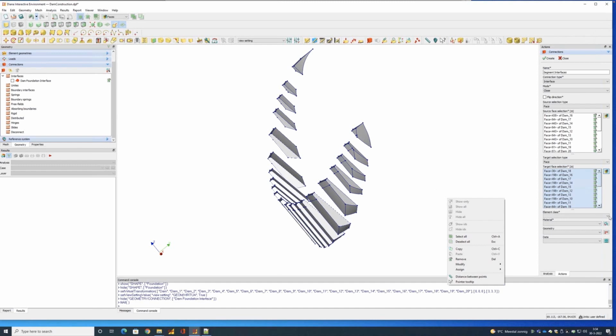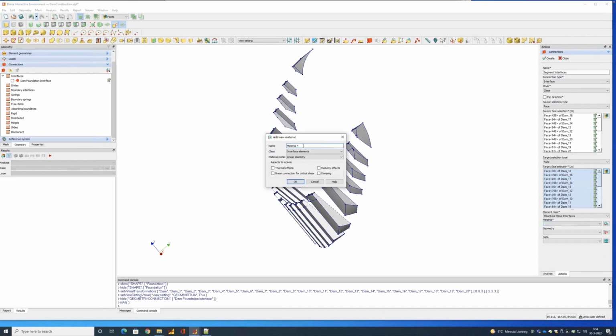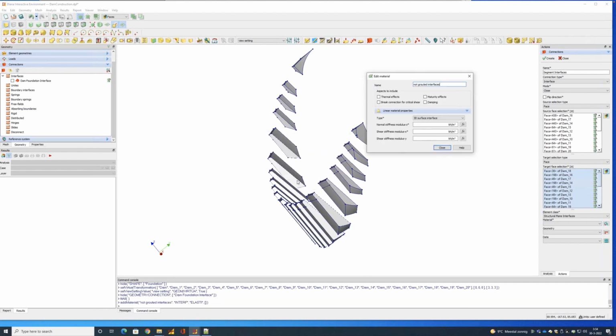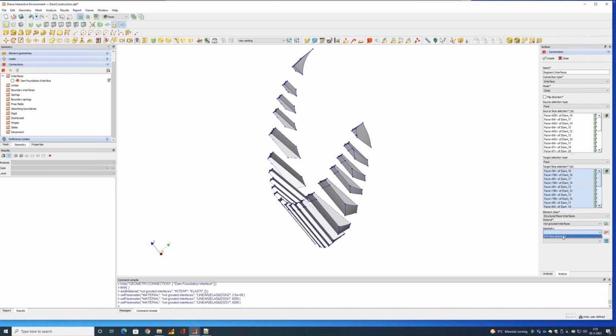So the selection is done. For the element class, again, we go for the structural plane interface. And we are going to define the material, and we are going to define the not grouted interface. So it's interface element for the class, linear elasticity. And over there, we define again some stiffness, so 2.5E8 for the normal, and 6,000 kilonewton for the shear. And we can use the interface geometry, and we click create.